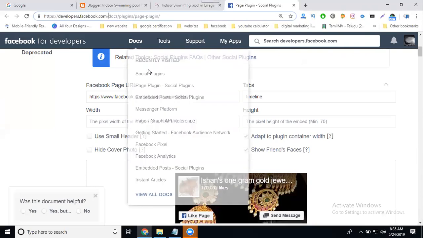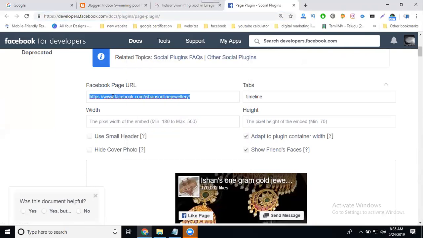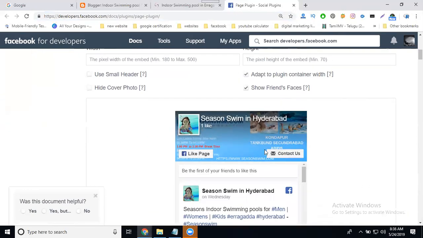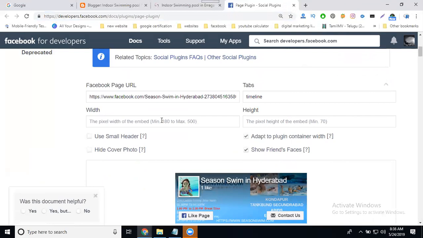developers.facebook.com/doc/plugin/page-plugin. Simply copy your Facebook page URL here, and automatically your page will be displayed. So what options do you require? Select your width and height, as you wish. How much width can you select?